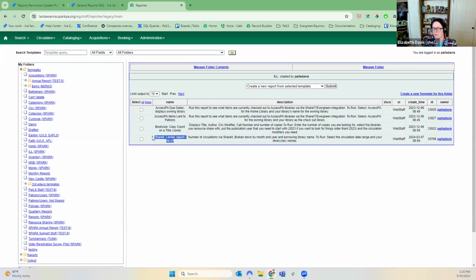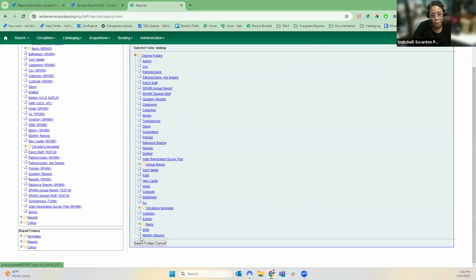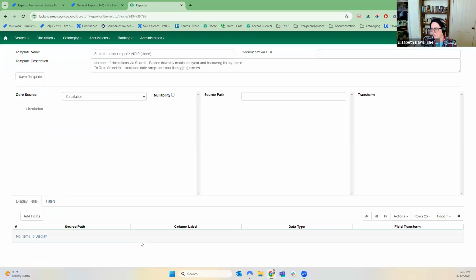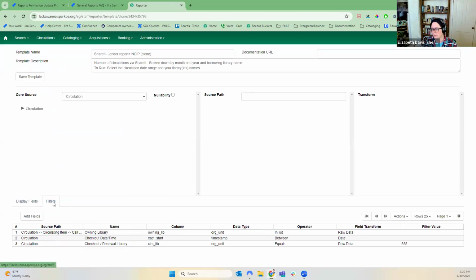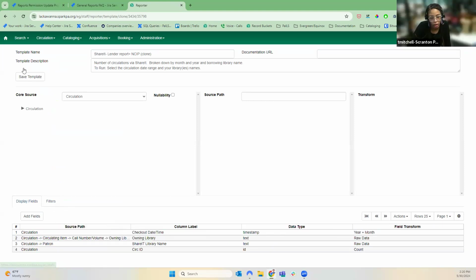So okay, this is probably the one you want. Share It, okay. If not, I can adjust it. Yes, because it runs on the owning library of the item. Okay, thank you.